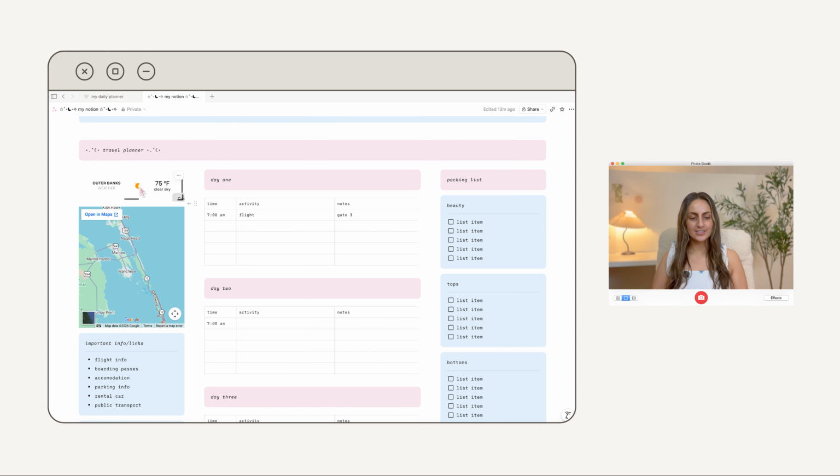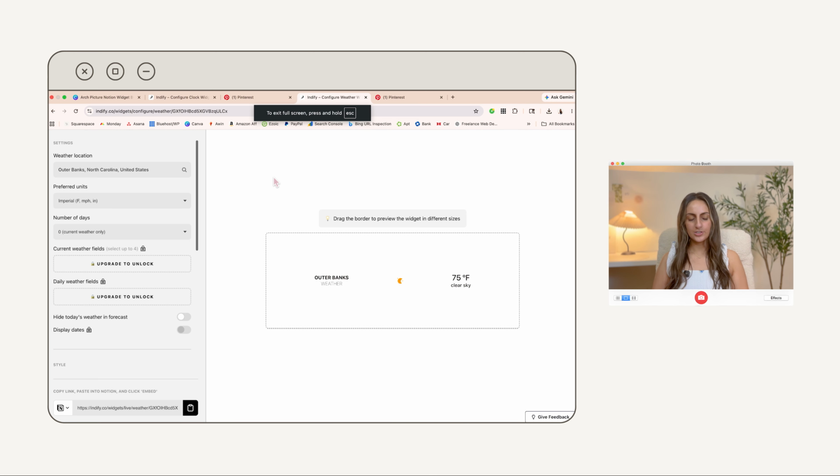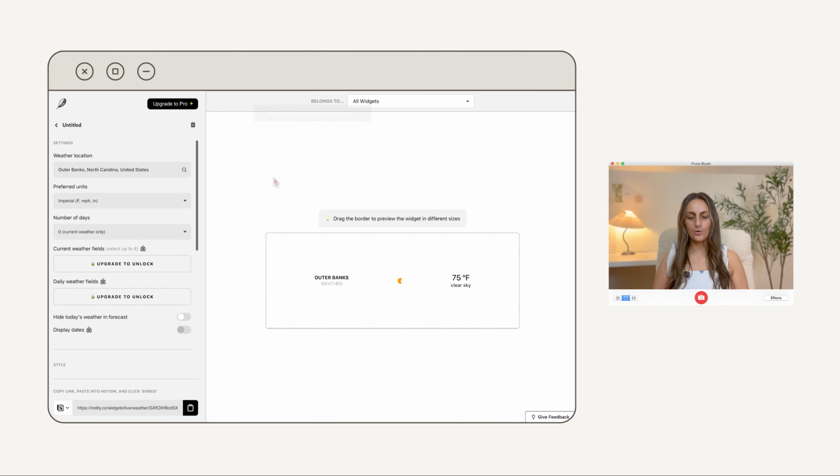So right here at the top, we have a little weather widget, and this is meant to show you the current weather for whatever location you're traveling to. This widget is from indify.co, and if you want to change this out with your own location, you're going to go to indify.co and make a free account if you haven't already, and then create a weather widget. When you click into it, you're going to be brought to this customization page here. This is where you can input the location. Once you're done customizing, you're going to grab your link from down here.